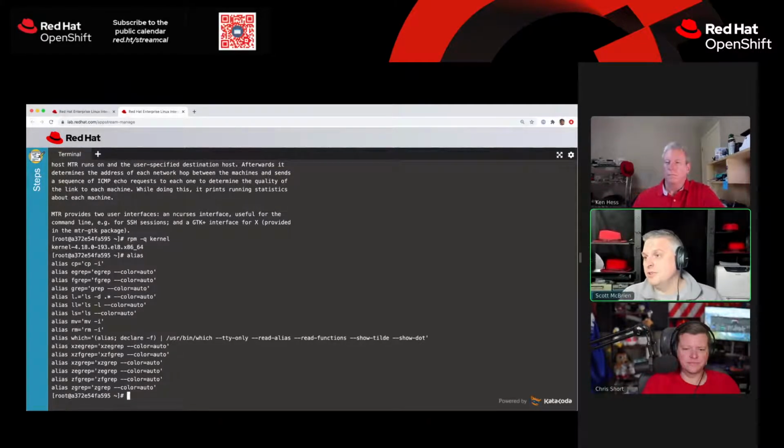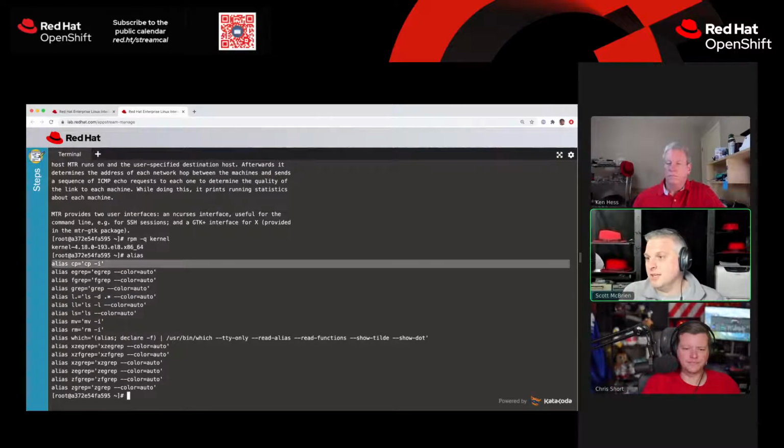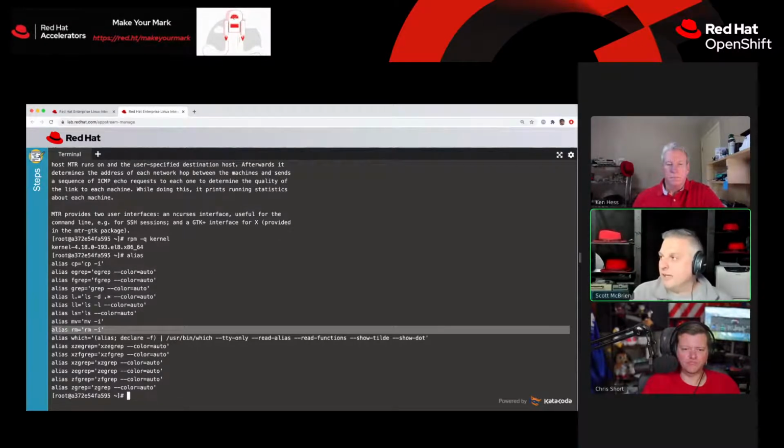And for root, you can see that we do some things like when I call copy as root, it really calls cp -i, because if my copy is going to overwrite something, it'll ask me first. Same thing with remove. If I remove a file, it's going to interactively ask me first whether it should or shouldn't do it.